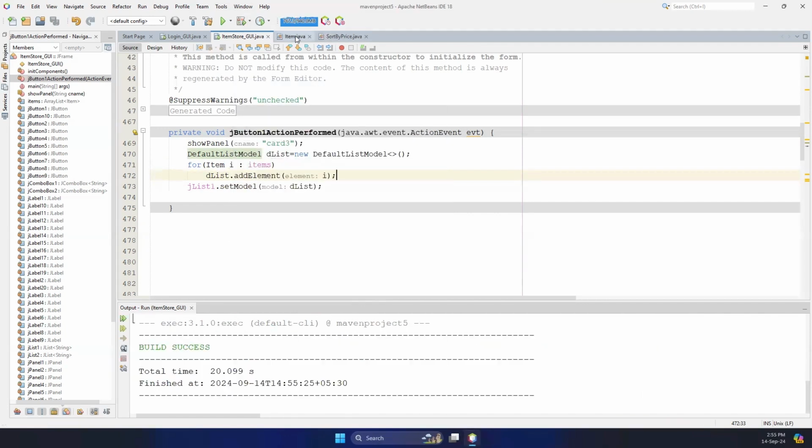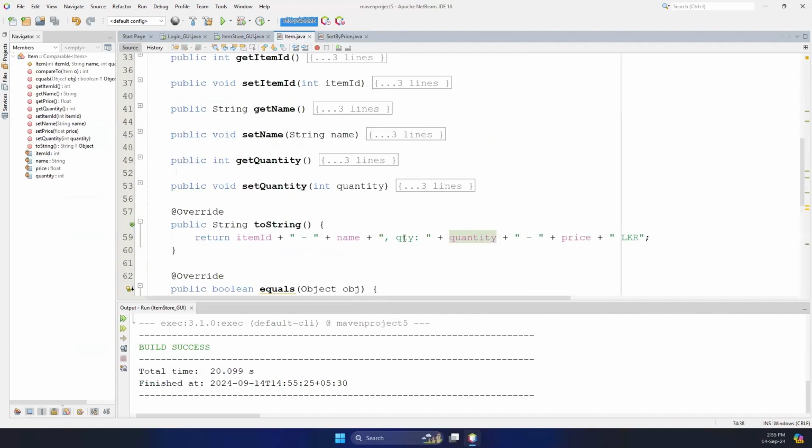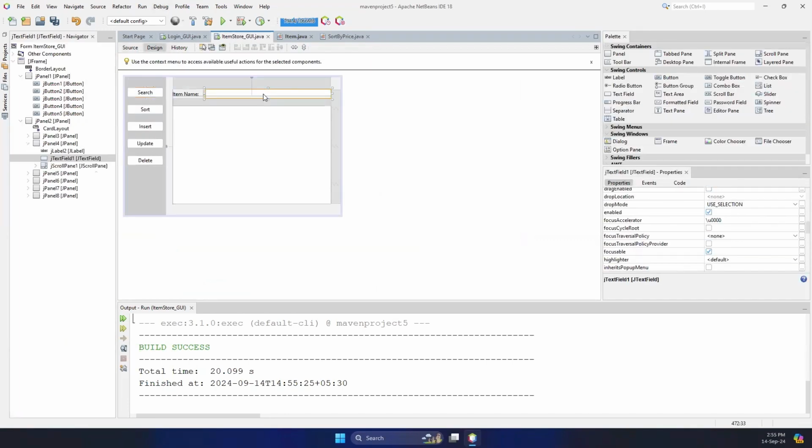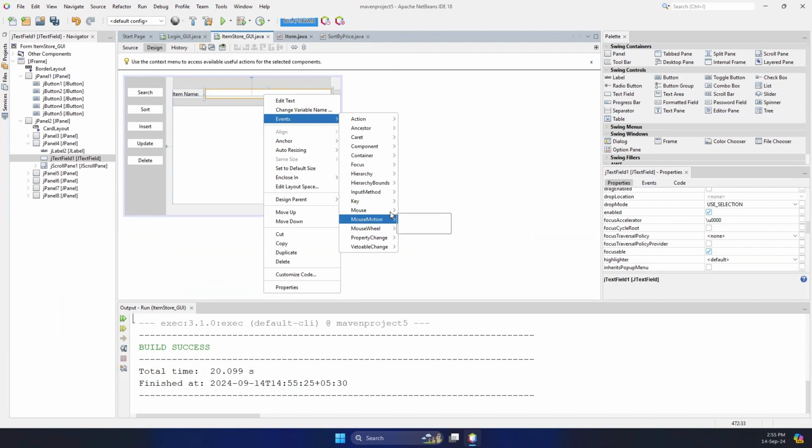The QTY will have it like quantity, right? Q capital. Right. Then when I type something, that should happen for this text field. So right click on the text field and find the event key released event. When you type something on that, that has to be triggered.